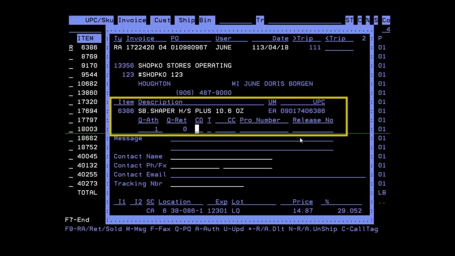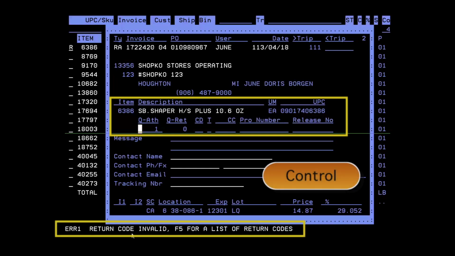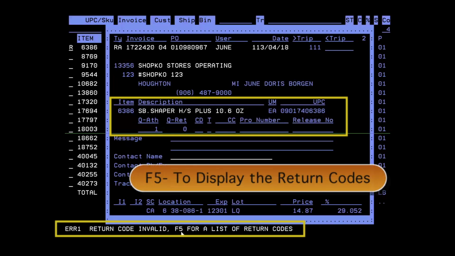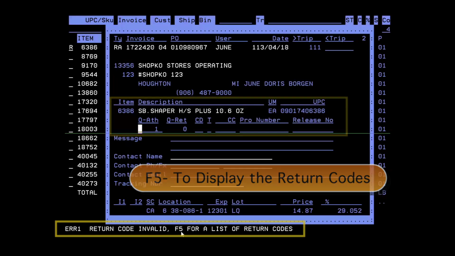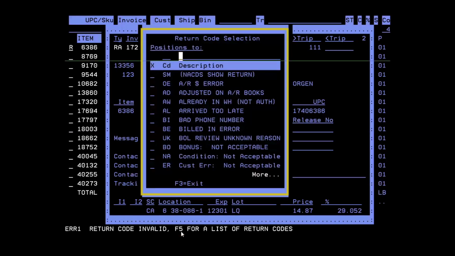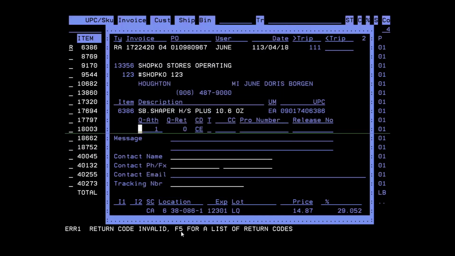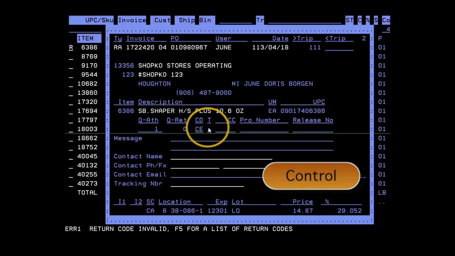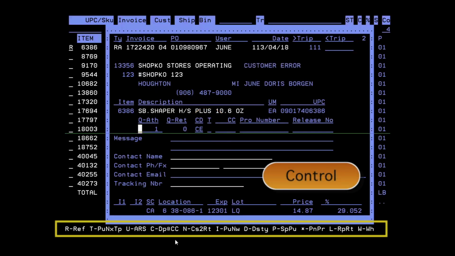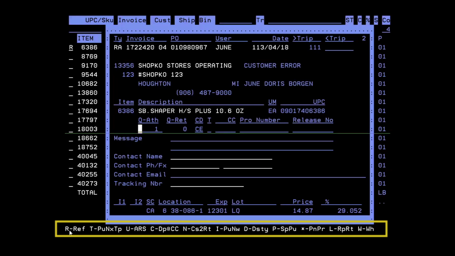If you're not sure what the type or the reason why is, you can hit Control, and at the bottom of the screen, F5 will allow us to display the return codes. Let's say this was a customer error. You can just type the beginning, hit your Control, and move down and select the reasoning. Again, if you're not familiar with what the types are, you can press Control, and the abbreviations will appear on the screen.